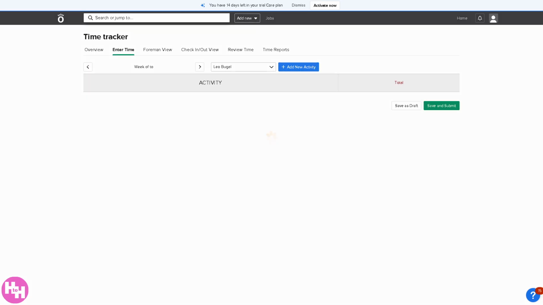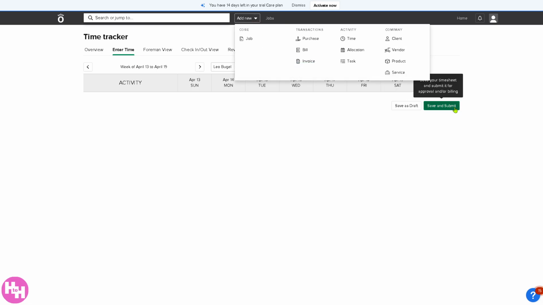So time tracks the hours you and your team spend on different tasks within a job, which is useful for payroll, job costing, and performance tracking. It can be logged daily or via timesheet. And of course, you can click that and submit or save as a draft.